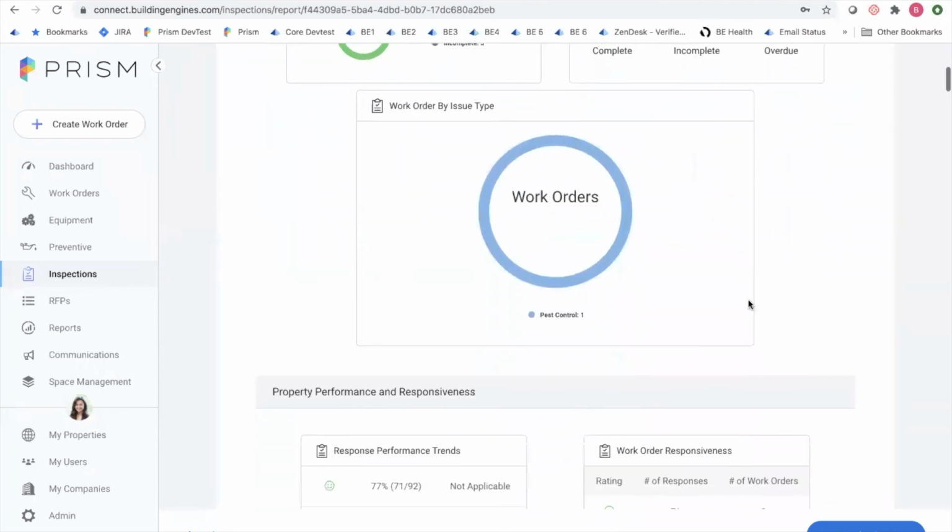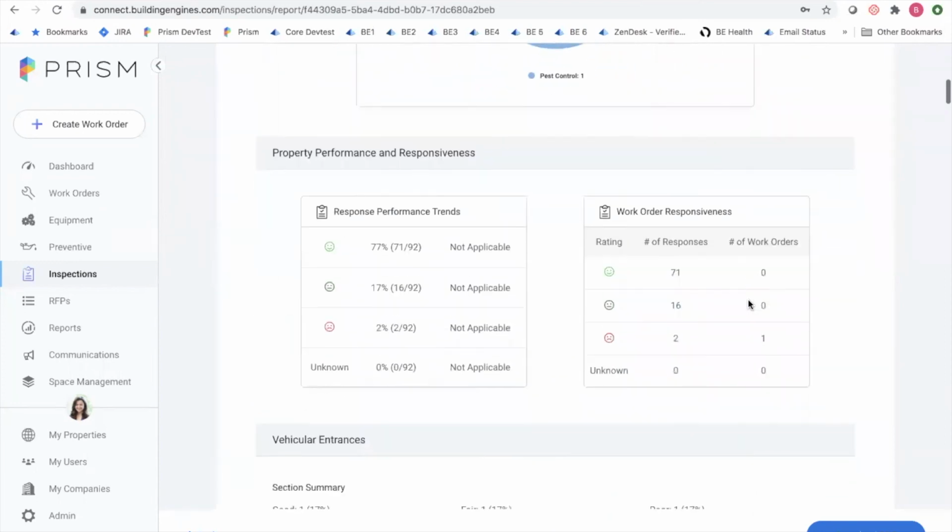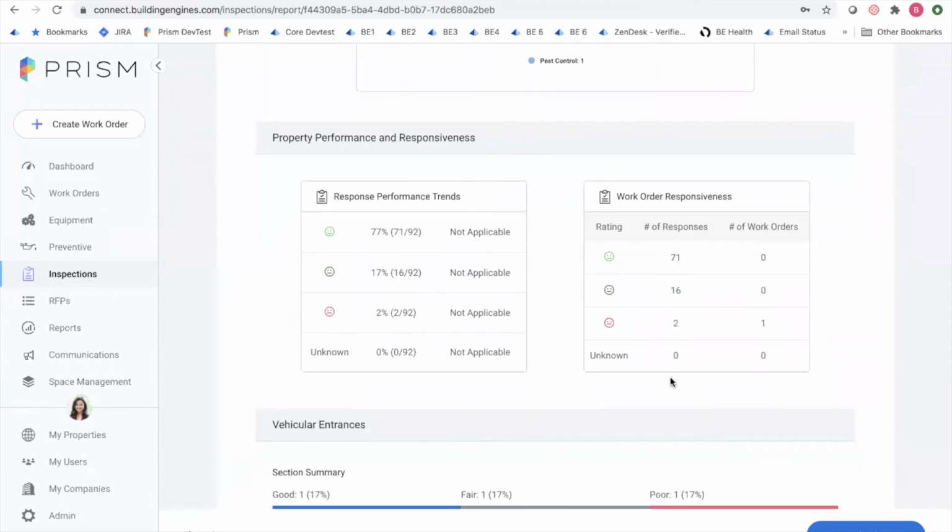We'll let you know all of the work orders you created within this inspection, and most importantly here, we can see the number of work orders created in response to the number of negative replies you had in your questions. So in this case, I had 2 negative replies, and I only created 1 work order to address that.